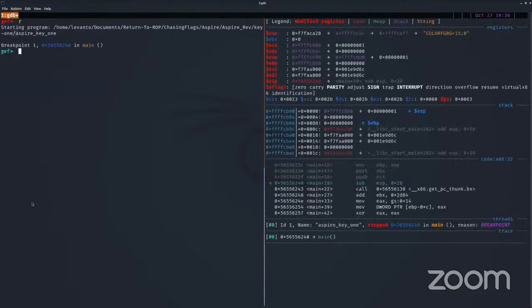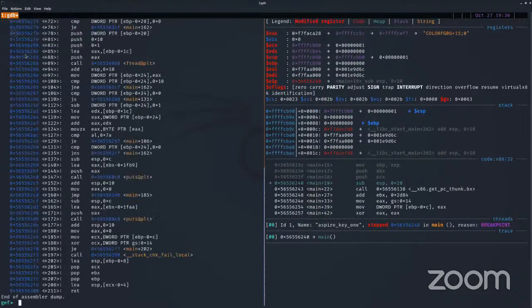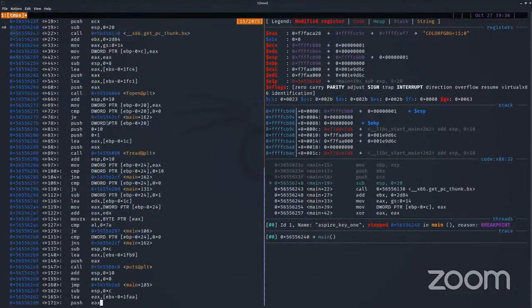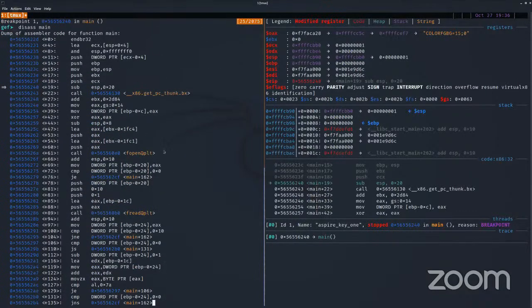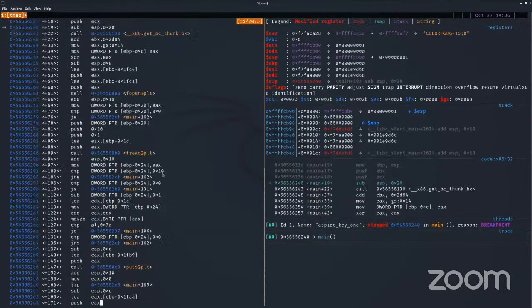break main, and then I run. So it will stop at main. I put a breakpoint, and then I disassemble it. I disassemble main. All right. So trying to check the disassembled code and find some clues about that will help us, right?